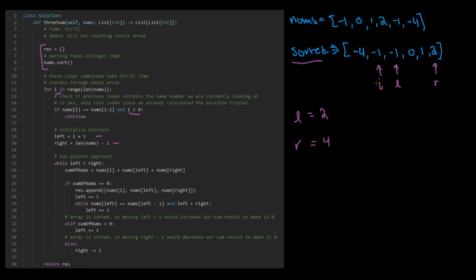So I've initialized the I to be at the second index, and then L and R are already initialized as well. So what we're going to do is first check if nums at I is equal to the previous nums. So then we're going to check, is -1 equal to -4? No. So we don't have to worry about this. And now we initialize our pointers, which is already done. And then now we do, if left is less than right, we'll do this while loop.